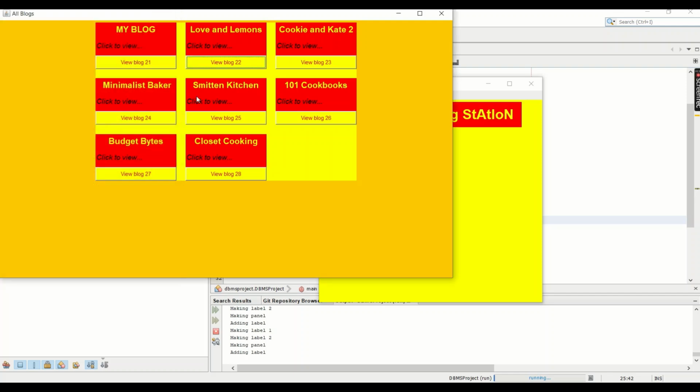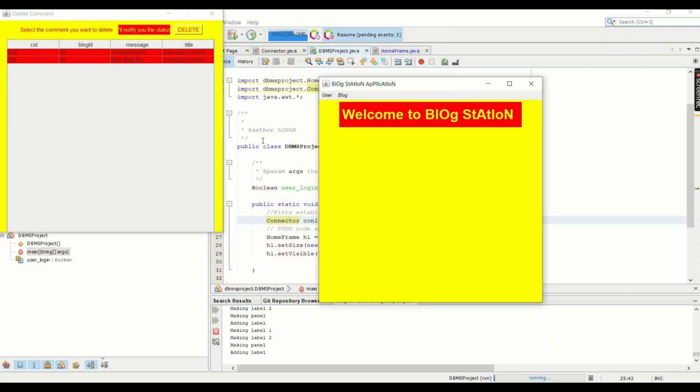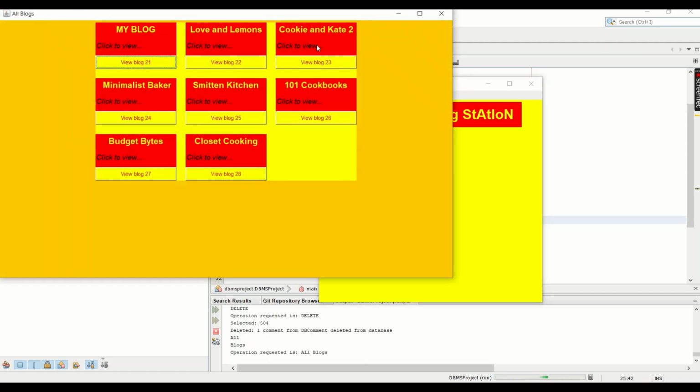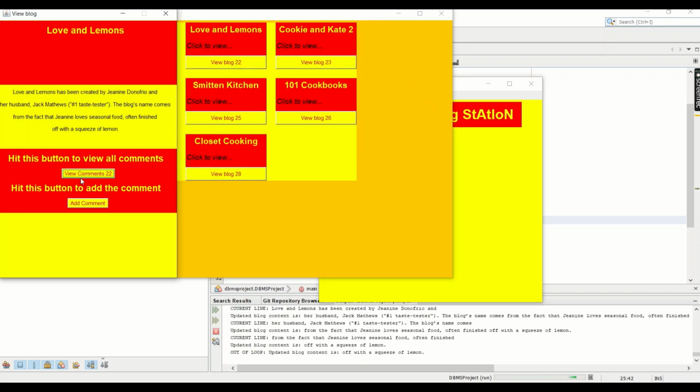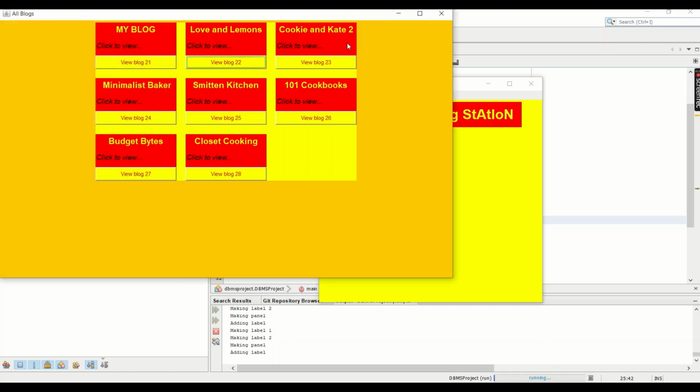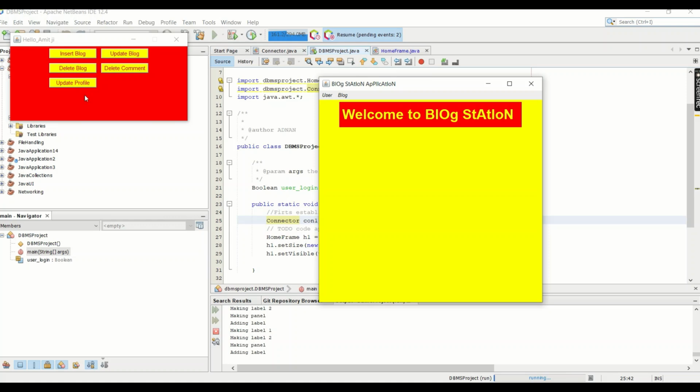So if I go back and if I want to delete this particular comment, suppose I'm deleting the "thanks Amit" comment on the love and lemons blog, I have to click delete. It says comment has been deleted. Wow. So let's just check all blocks, love and lemons, view comments. As you can see, now there are just two comments, and that particular comment which we had just deleted has disappeared. So that was all about the delete comment feature. Next, update profile I had already demonstrated at first only.